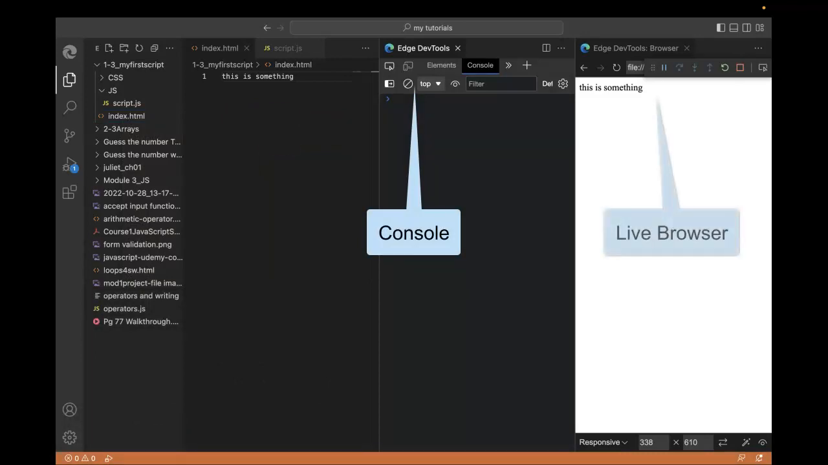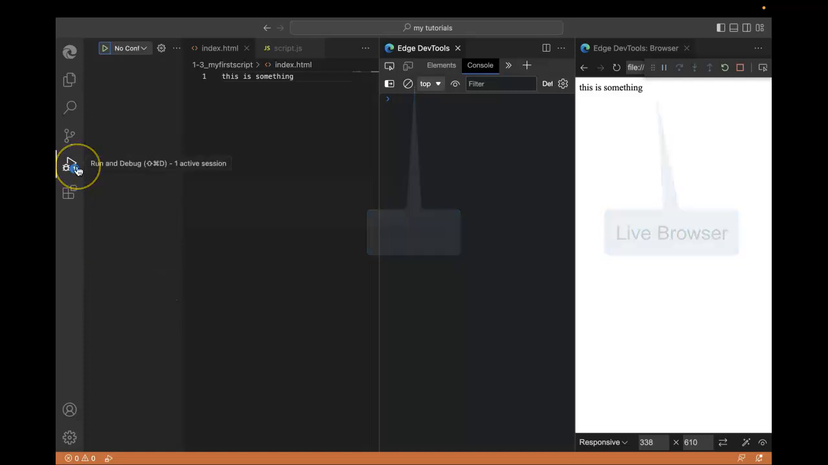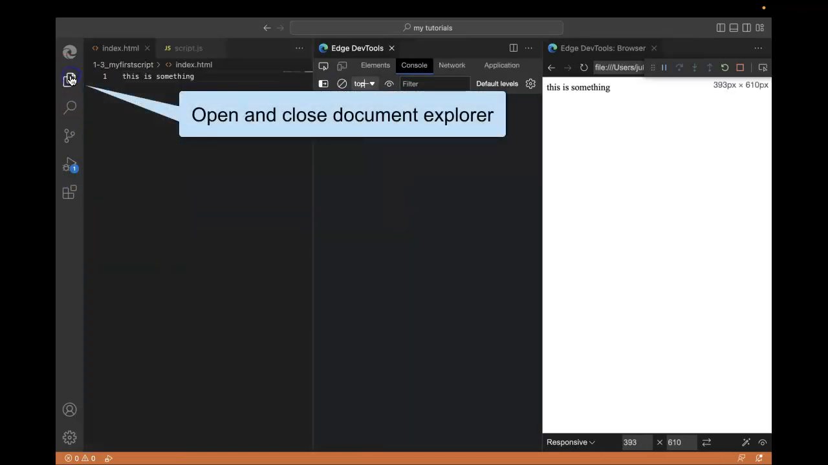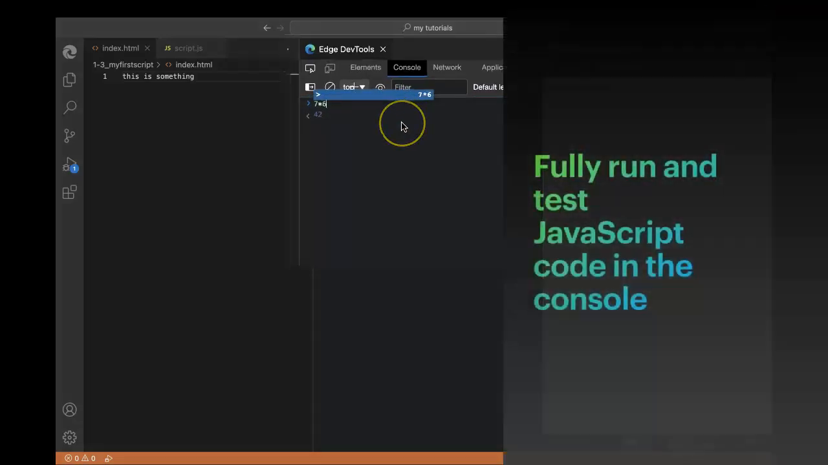Now, when you first open it, you may have a lot on your screen. When I first opened it, I had to close a bunch of stuff and rearrange it so that I had it the right way that I want. Notice that I have the console in the middle. I have the live browser on the right so that I can actually test my index. And here's a way that I can open and close the debugger. And then finally, I can expand and close the Document Explorer.